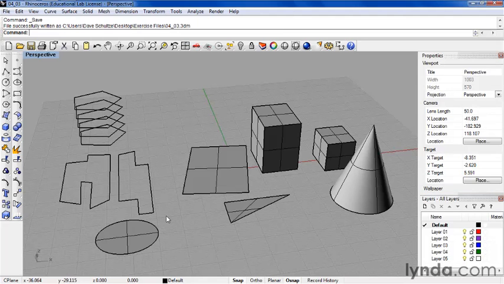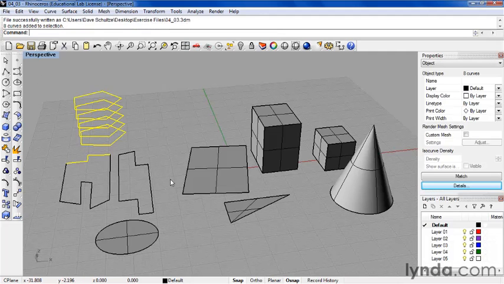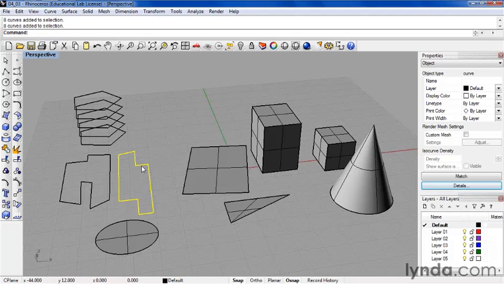We can also use what's called the box method, basically drawing a box. I'm going to go from left to right around some objects. And notice only those objects that were completely inside are able to be selected. So this entity here wasn't included.